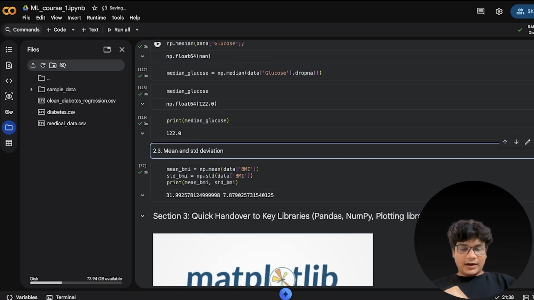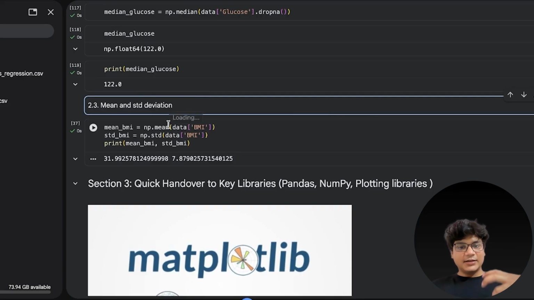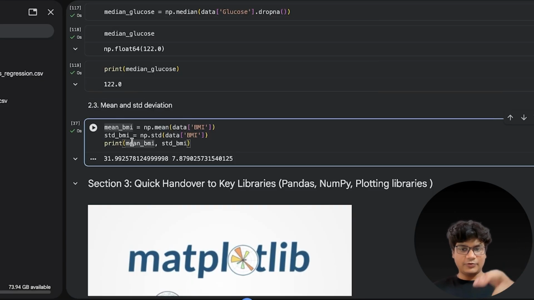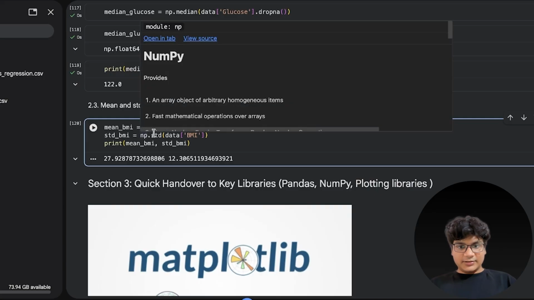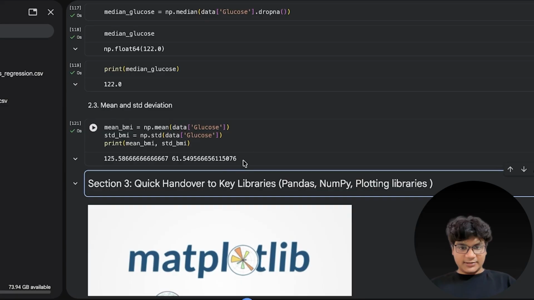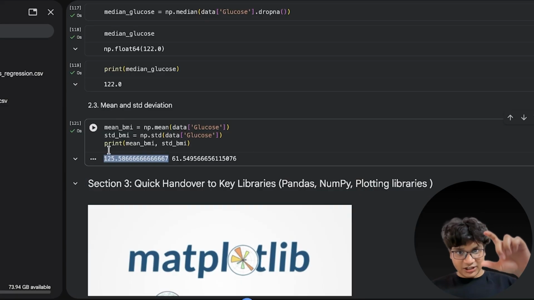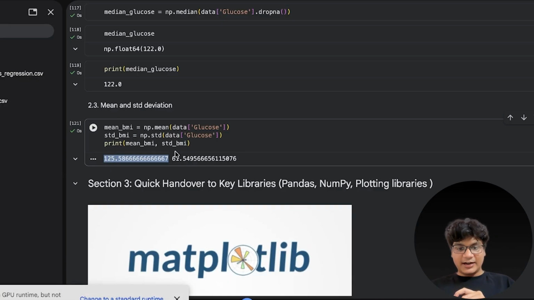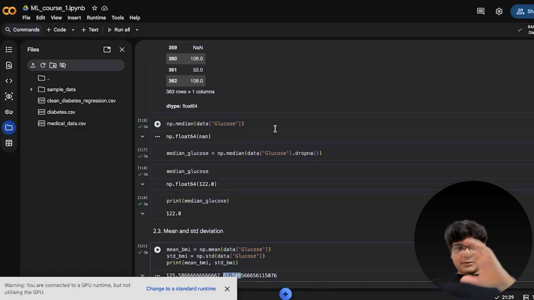Now this is finding out the mean and standard deviation. If you want to find the mean and standard deviation of any column, you would be able to see that. Suppose I want the mean and standard deviation, I will just use np.mean and inside it the column name, let's say glucose. That's it. See, the mean of glucose, which means the average value of the entire glucose column, is 125.5, and similarly the standard deviation of the entire glucose column is 61. So this is the pandas and NumPy library.